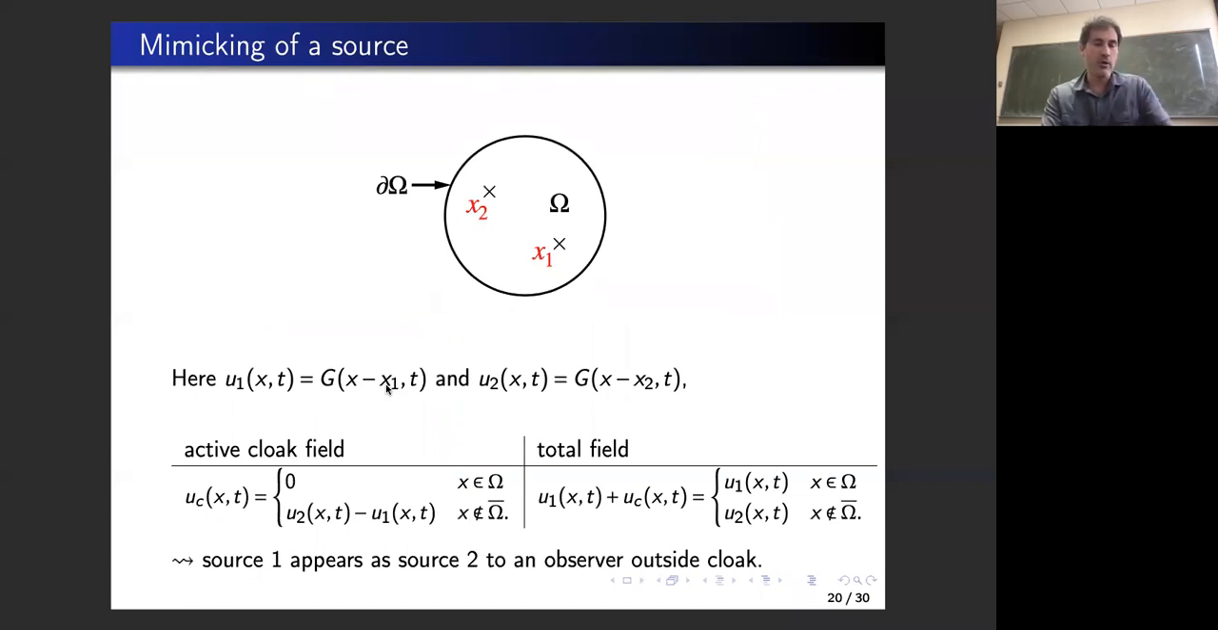Here is another problem that involves sources. I have a source at location x1 that fires at time t is equal to 0, and I want to make it appear outside of this domain as a source that fires at time t is equal to 0 and is located at x2. It could be at another time actually as well. It doesn't need to be firing at exactly the same time 0. The domain doesn't need to be a circle, but I'm just doing this for simplicity to illustrate things.